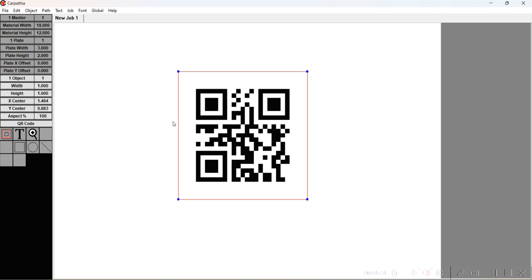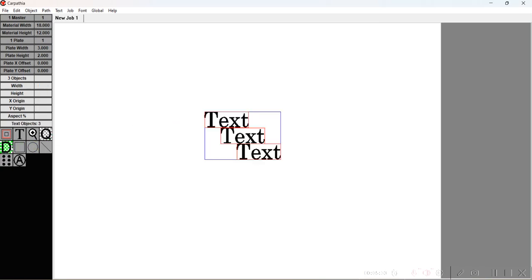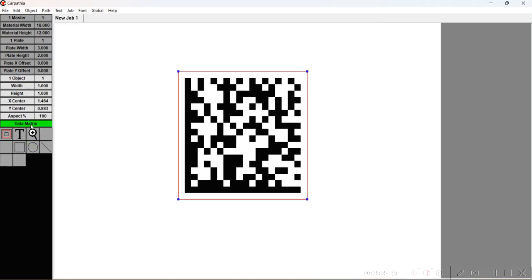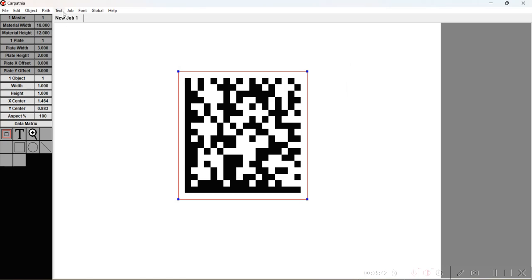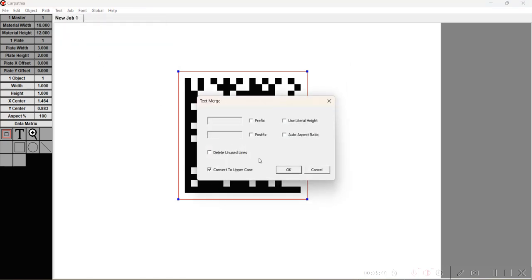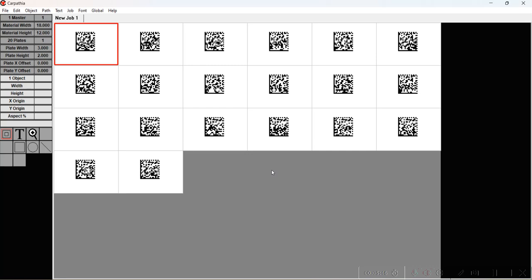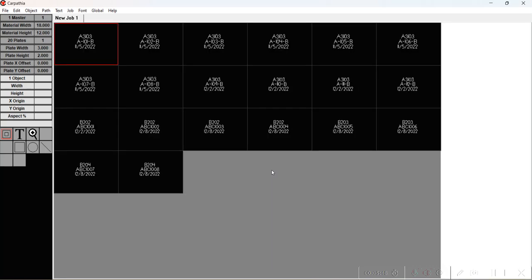So I can back out of this, select Datamatrix. Once again, select all three lines. Say OK, and then do text merge. Each one of these now shows that information inside.